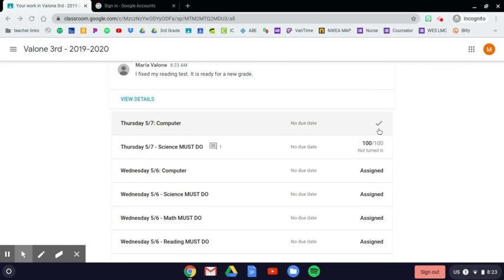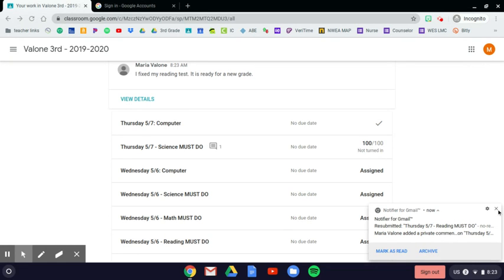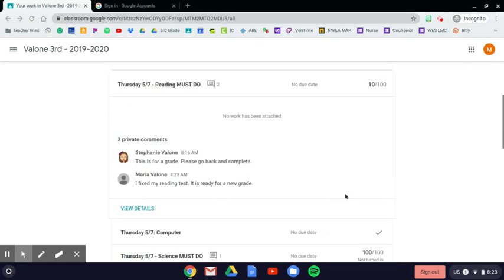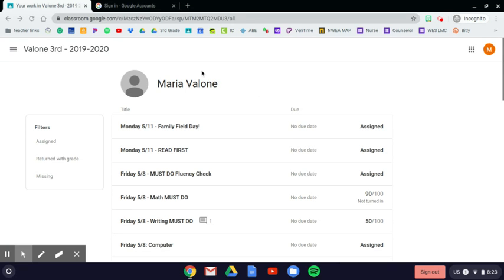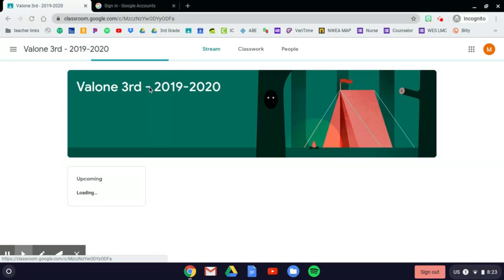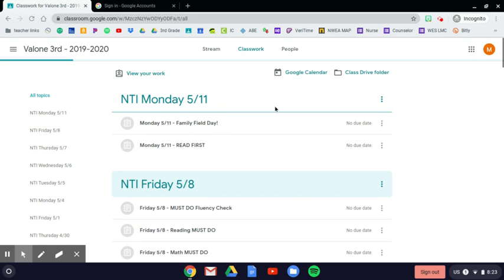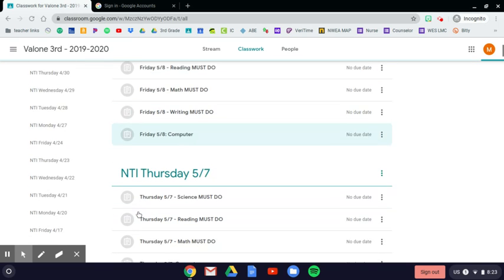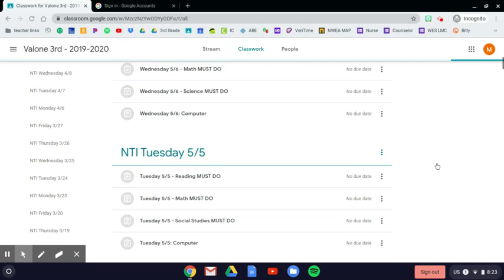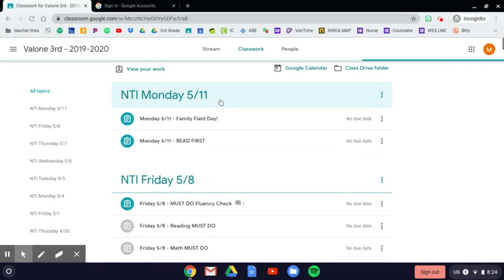Computer has a check mark on it. Computer, like I mentioned before, is not a must-do activity, so you don't have to do it. If you do it, I give you a check mark just to acknowledge that you've gotten that done. So this is what your grades look like. Remember, let me go back so you can see it. This is the front stream of our classroom. Click where it says classwork so you can see all of your work. Remember, if it's gray, it's finished or turned in for grading. If it's teal, like down here, that means it needs to be completed.